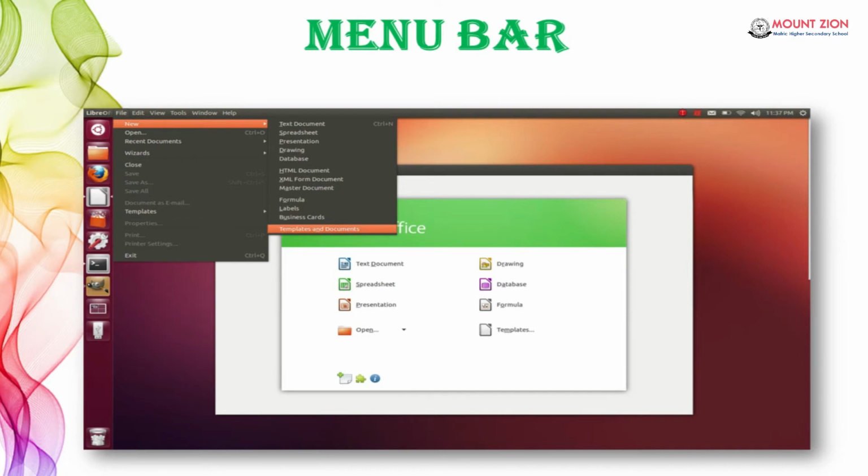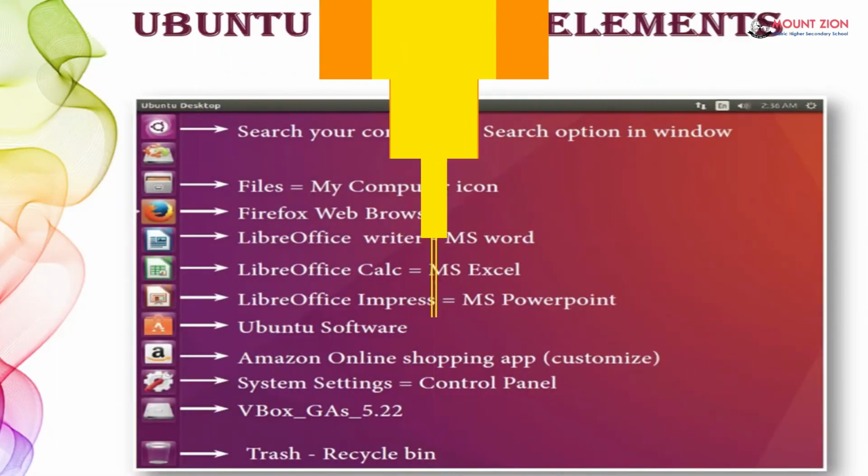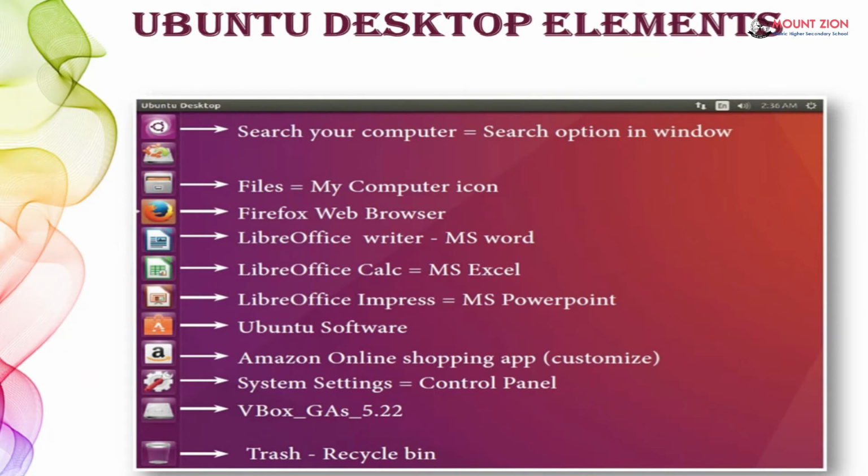The menu bar incorporates common functions used in Ubuntu, and especially the frequently used icons in the menu bar are found on the right side, and the most common indicators in the menu bar are located in the indicator or the notification area. So these are the Ubuntu desktop elements which we can see.